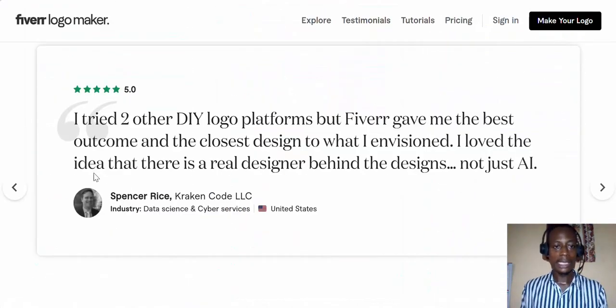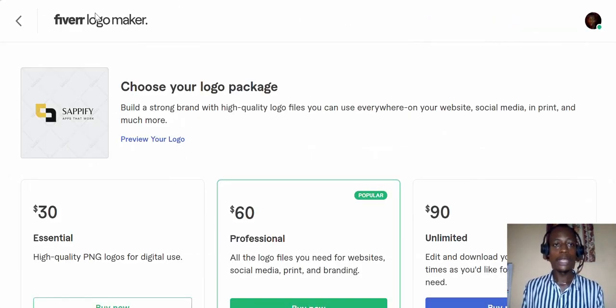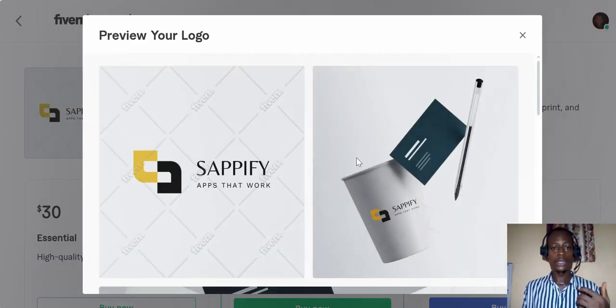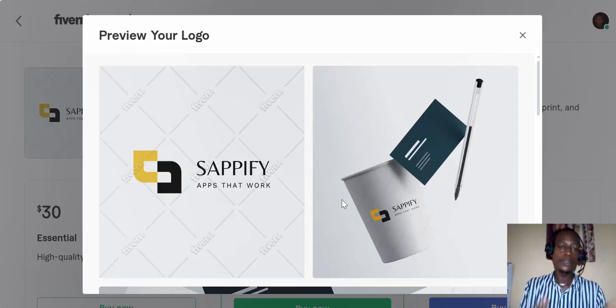So it said, I tried other DIY logo platforms, but Fiverr gave me the best outcome and the closest design to what I envisioned. I love the idea that there's a real designer behind the designs, not just AI. This is what the person is saying, and all the logos that are generated by Fiverr logo designs are not just AI designs. They are designs that are molded off from designs of top tier designers on Fiverr.